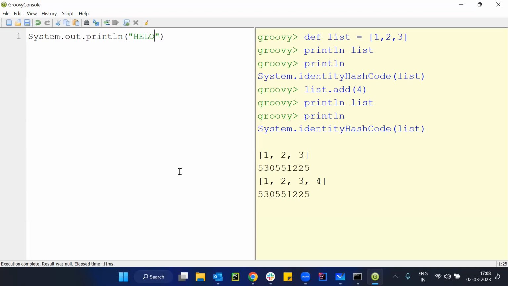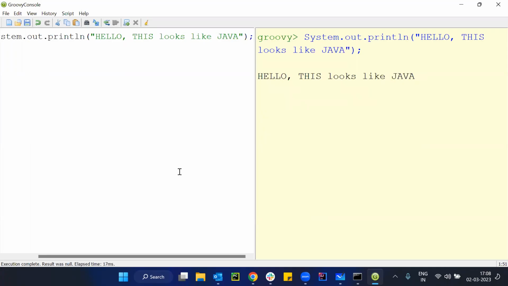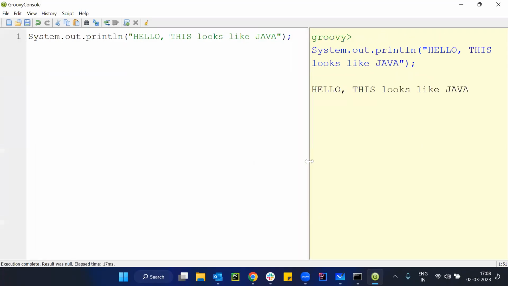Just to be clear, we can do System.out.println("Hello"); and put a semicolon. This looks like Java. Why not? If you run this, it will run. So Groovy is not there to actually replace Java. You can use the exact same code that you have used in your Java code and it will still run. It is so deeply integrated.